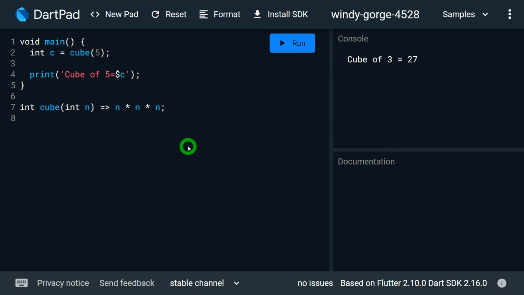Now let's understand some of the key points that you must notice while using this arrow notation. First point is, for using arrow notation, you don't need to specify opening and closing curly brackets. Second point, even if your function is returning a value, you don't need to use a return keyword. If you try to use the return keyword, you will get an error.